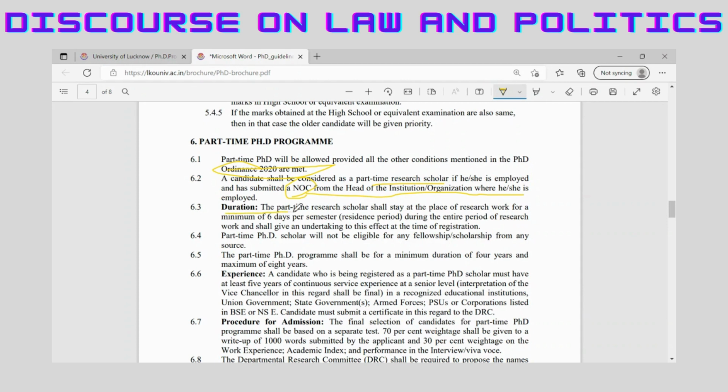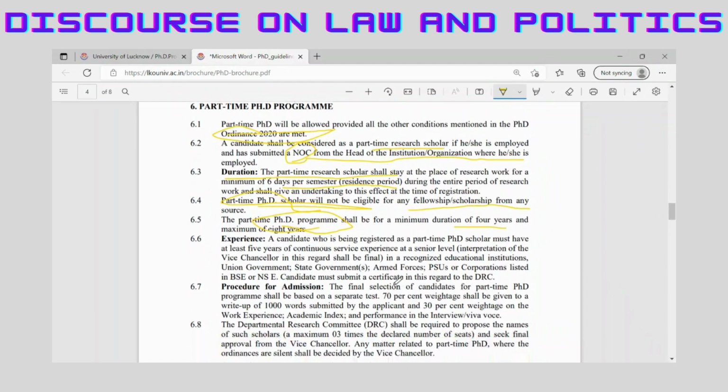Now, the duration for the part-time PhD program is like this: they have to complete the research work for a minimum of 6 days per semester. Okay, so you have to be there for 6 days there. And the part-time PhD scholars are not eligible for any kind of fellowship or scholarship here. The minimum duration for the part-time PhD program is 4 years. However, you can see in case of full-time, it is 3 years. Now the maximum number of years is 8 years. So that is the way you can see here.